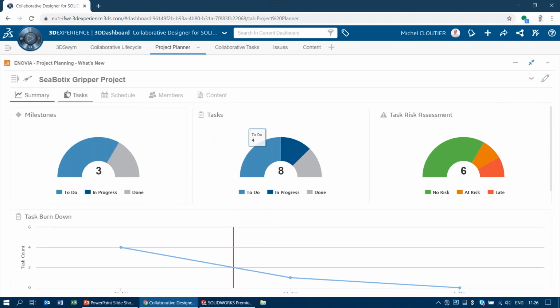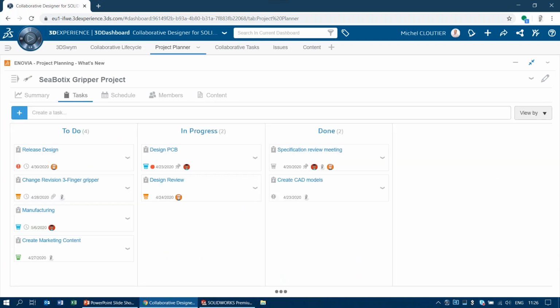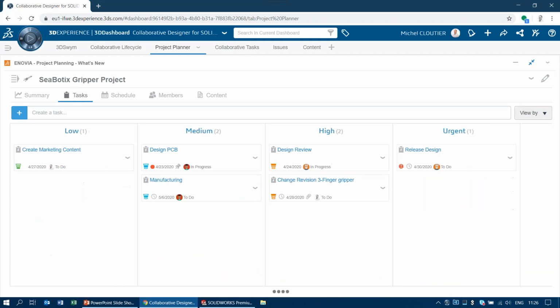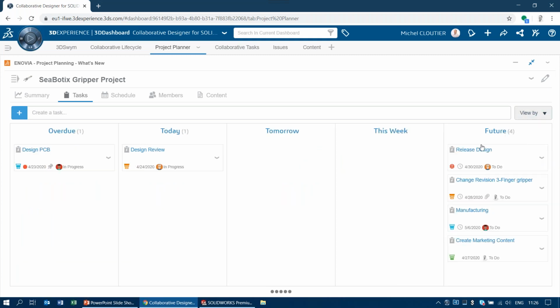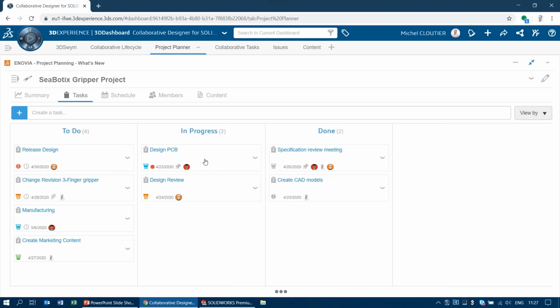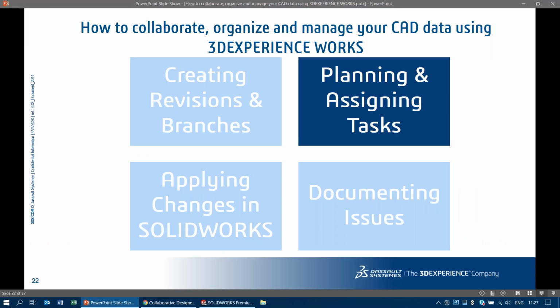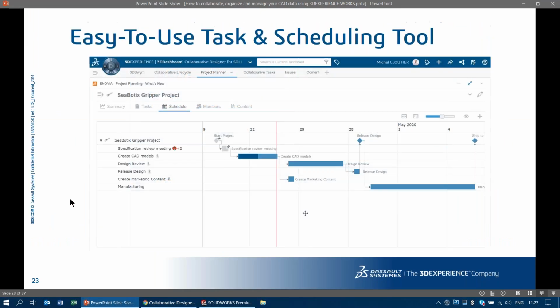So a nice overview, and then if I want to see just the task, I can also filter them from here. I got my to-do, in progress and done, but then I can sort them by priority. I can also sort them by planned date. So now you see that today we need to finish this design review task, amongst other things.